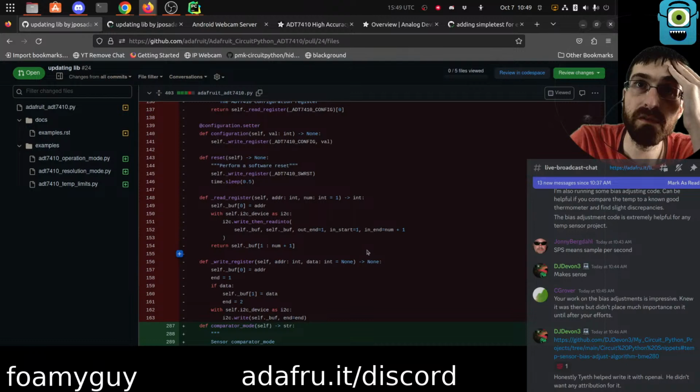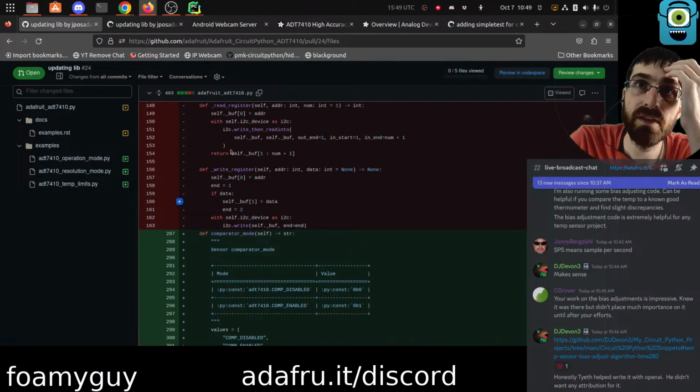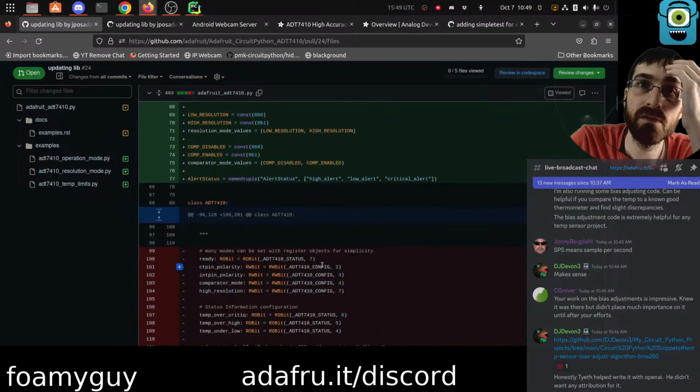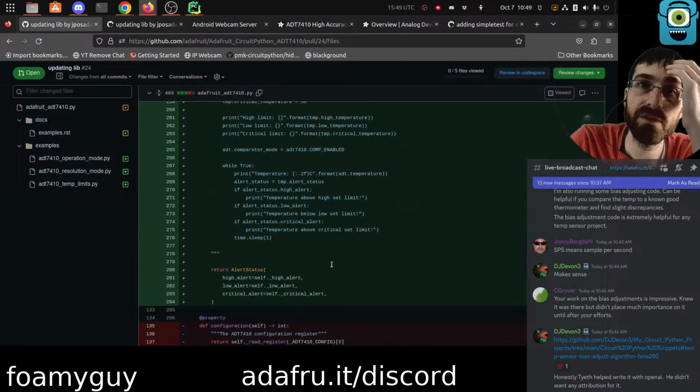Okay, yeah. Configuration's gone, reset, read register, write register. And that's because we extend? Is that right? No, no extend. Okay. Maybe they're just somewhere else.